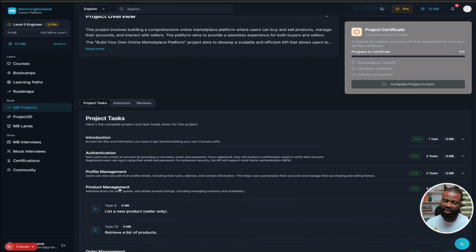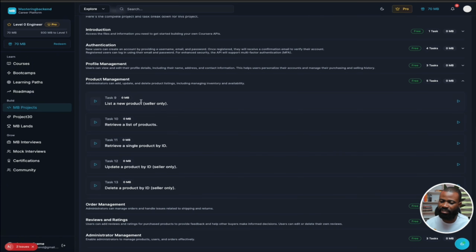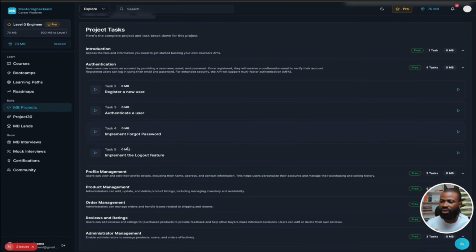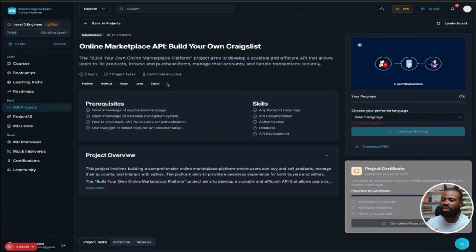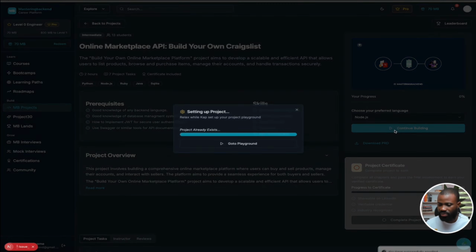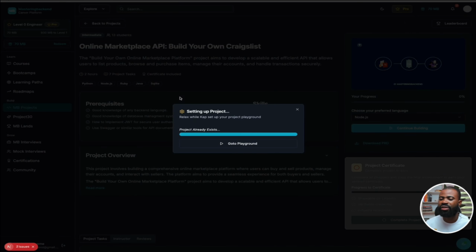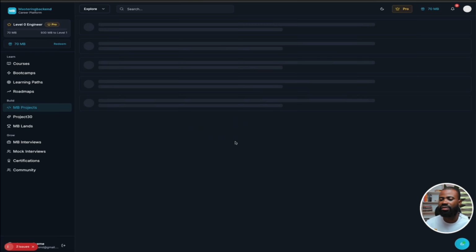As you can see, under product management, we have a list of endpoints that you would create. Under authentication, we have a list of endpoints that you would also create. All right. So if you decide to build this project, of course, you choose a language. Of course, I'm going to use Node.js for now, and then you click on continue. So once you click on continue, I'm going to set up the project's playground for you, and then you click on playground to access it.